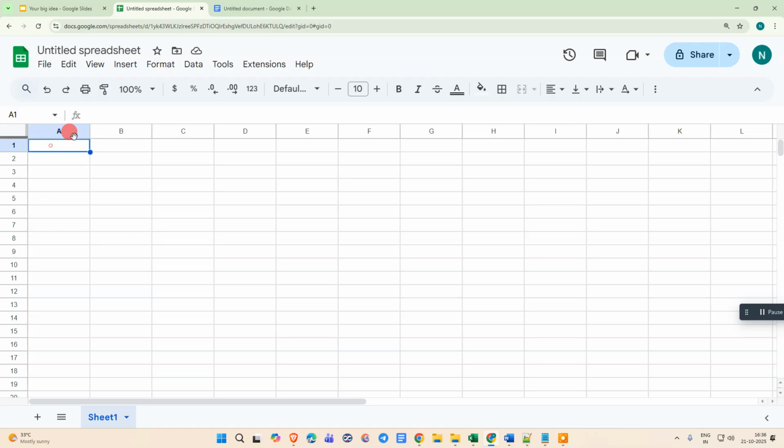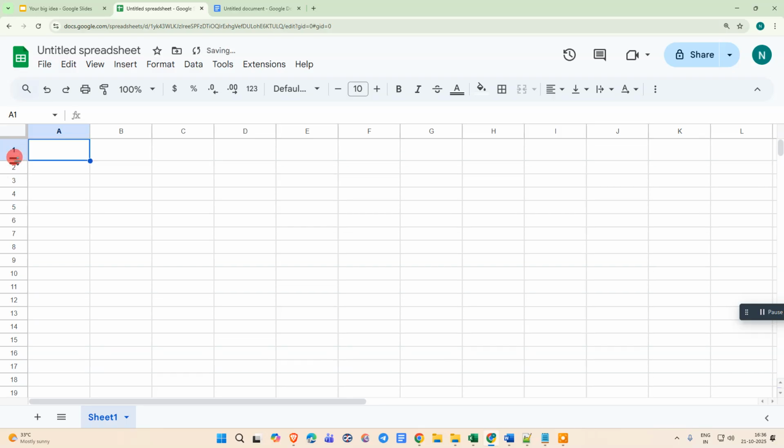So just select the cell, and here under the number you can see there is a 1 2 3 number. You need to just keep the cursor between the numbers and make sure this double line is visible. Now just click and hold it and just drag down. The cell size height will be increased.